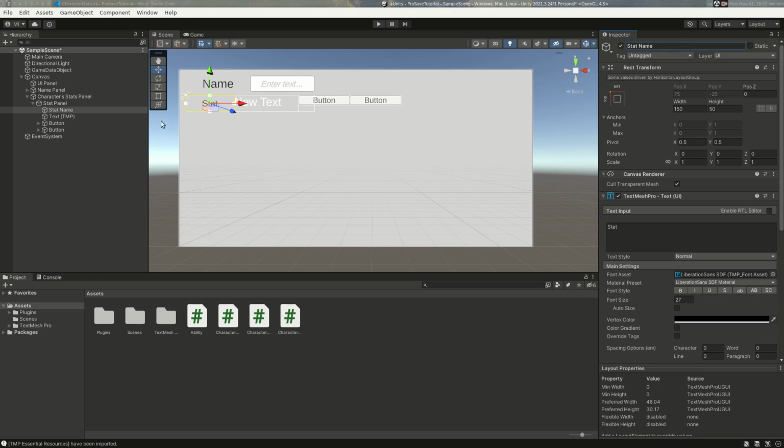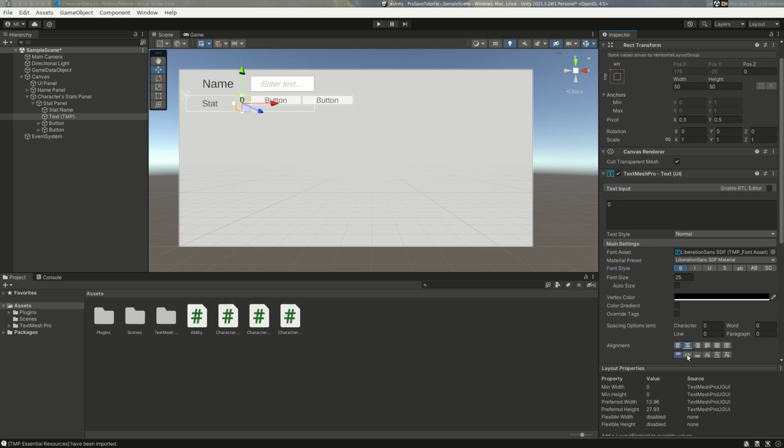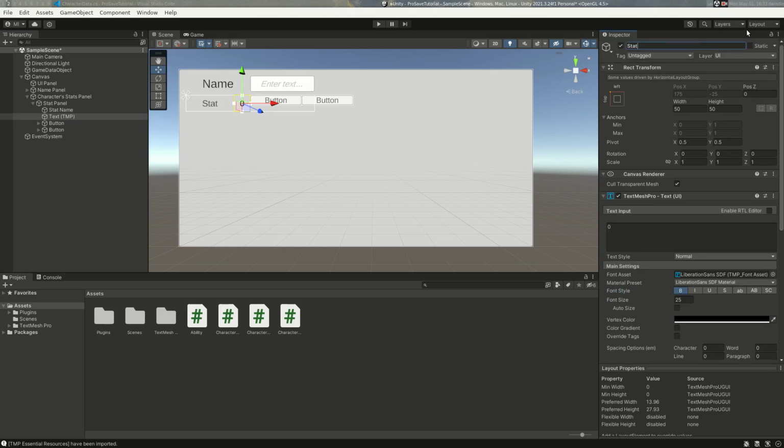Select the second TMP text object and set its width to 50 and its height to 50. Change the font size to 25, the font color to black and the text to 0. Set it bold. Adjust the alignment so the text is centered. Rename the text object StatNumber.